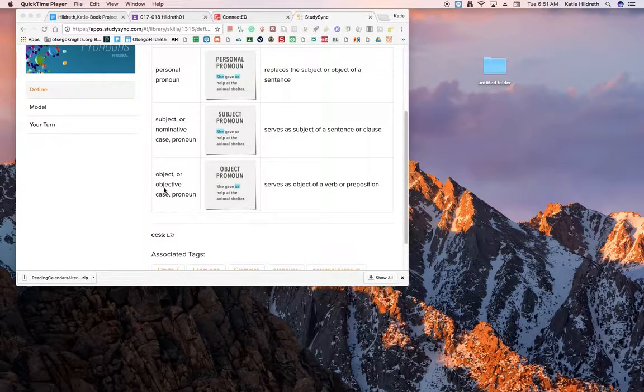Okay. Our other type of pronoun that we're going to talk about today is an object or objective case pronoun. Okay. The example in this sentence is us. She gave us help at the animal shelter. And an objective pronoun serves as the object of a verb or a preposition. So it's going to come in the predicate of the sentence.